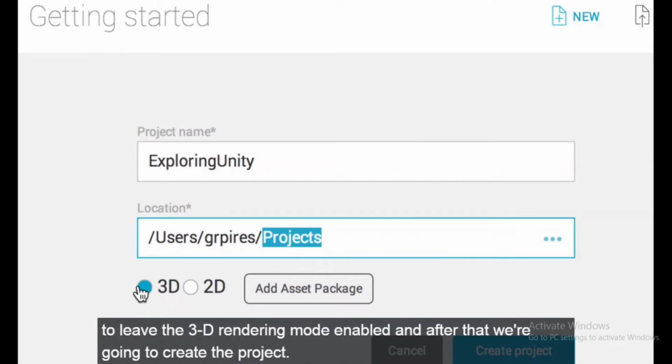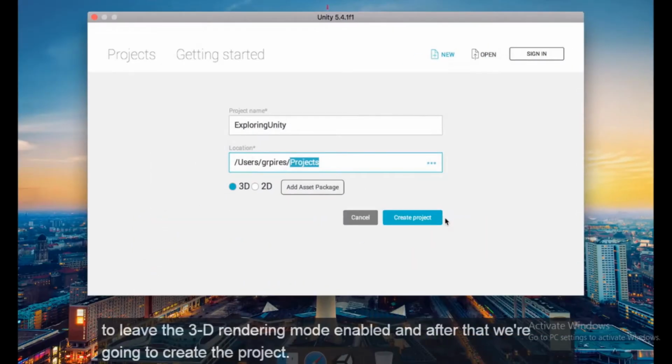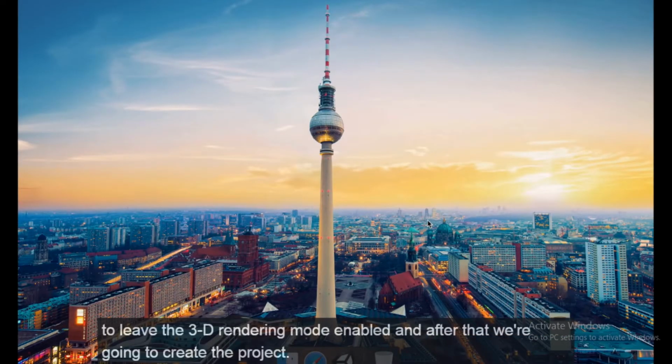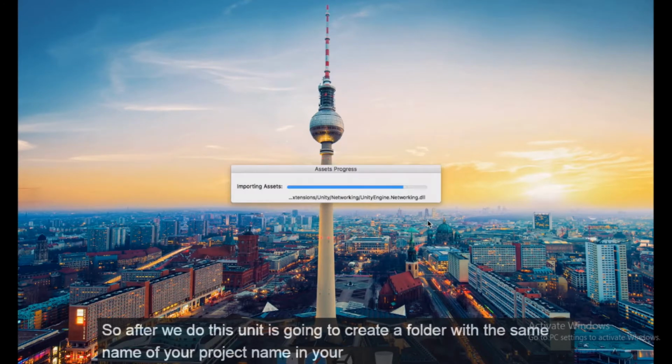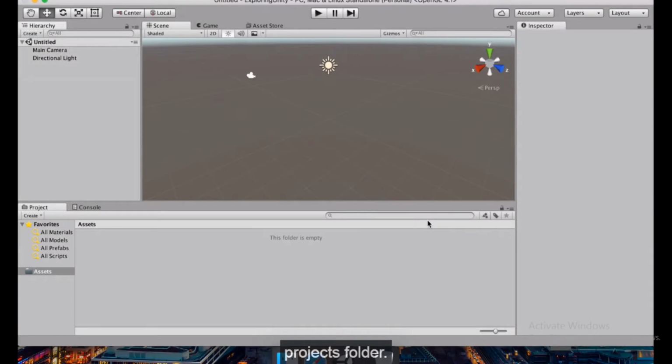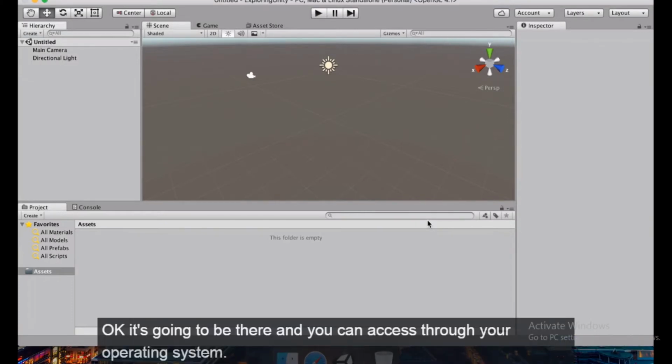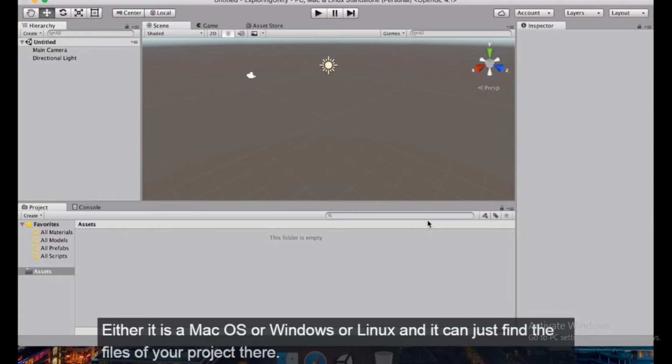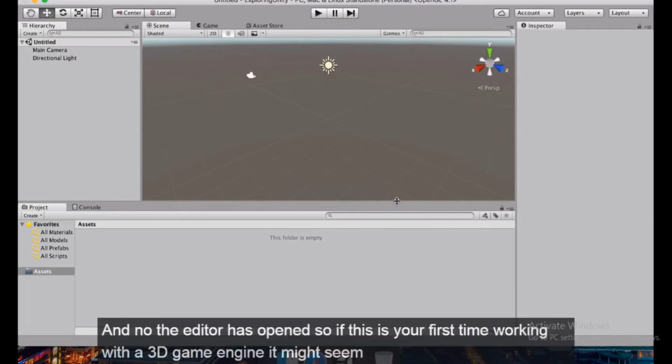We're going to leave the 3D rendering mode enabled, and after that we're going to click Create Project. After we do this, Unity is going to create a folder with the same name as your project in your projects folder. You can access it through your operating system, whether it is macOS, Windows or Linux, and you can just find the files of your project there. And now the editor has opened.